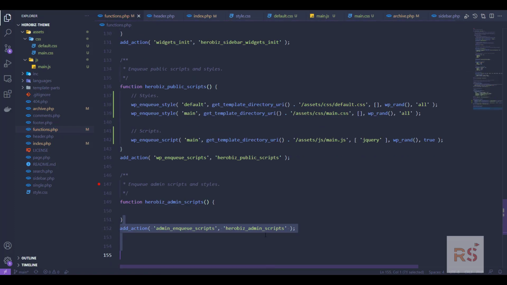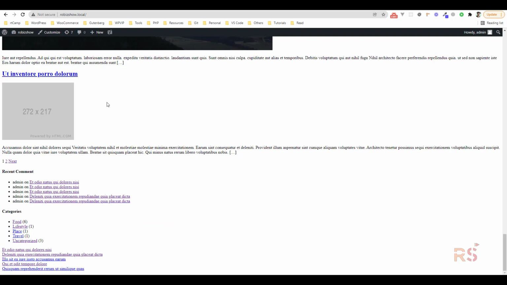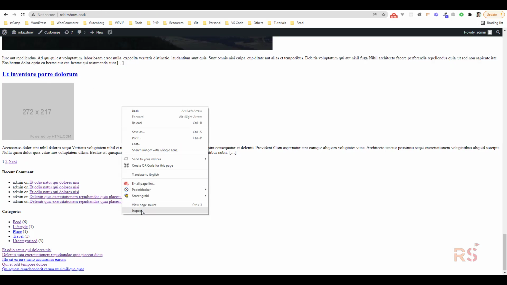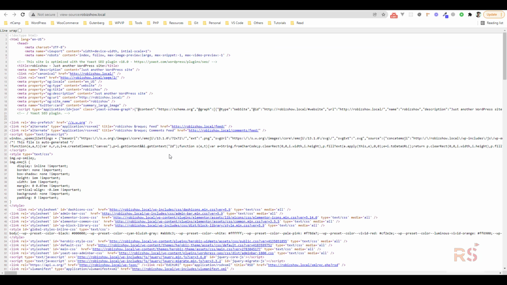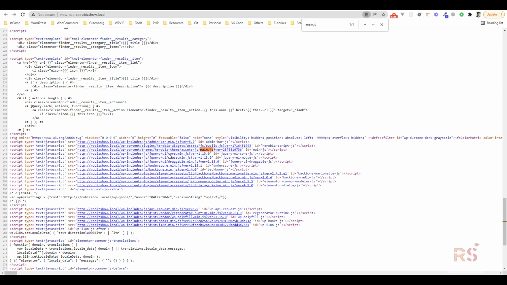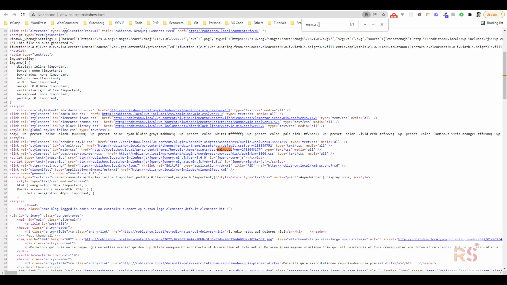All right, so these are added, but let's go into the front end and hit refresh and go to the page source. Now search for the main.js. Sure enough, you can see this is the main.js, and the ID is main-js. Now let's search for main.css. You can see the main.css with a randomized version, and its ID is main-css, and you can see at the top this default.css as well. So we can say those scripts have been loaded successfully.